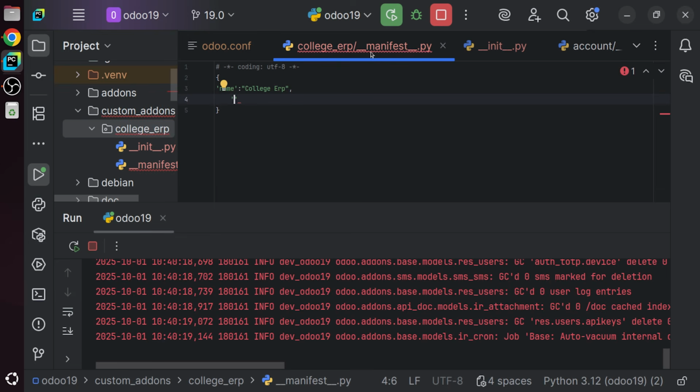So again, let me choose the key, which is version, and let me set the version over here. Okay, so here you can see that we are getting an error. This is because we haven't defined it in single quotes or double quotes. So while providing the value, we have to use either single quotes or double quotes over here.